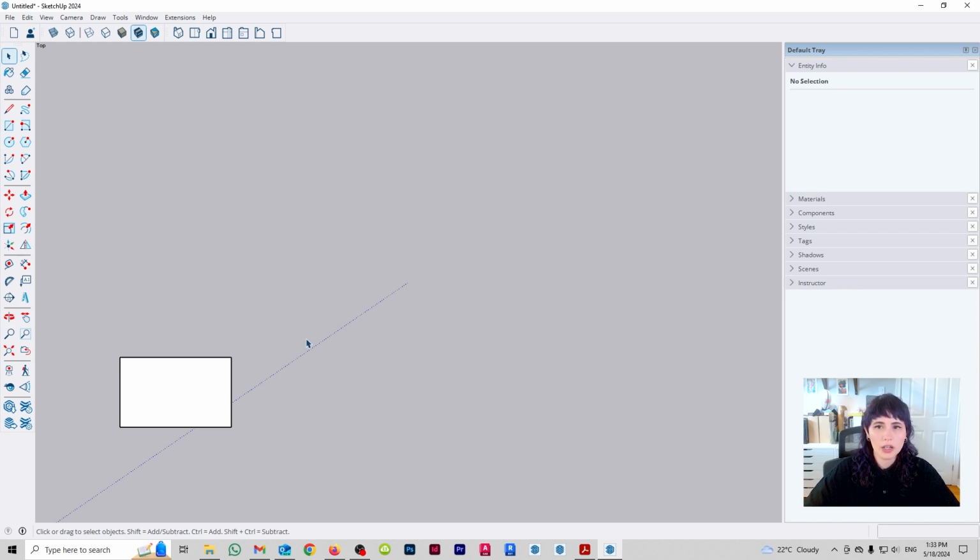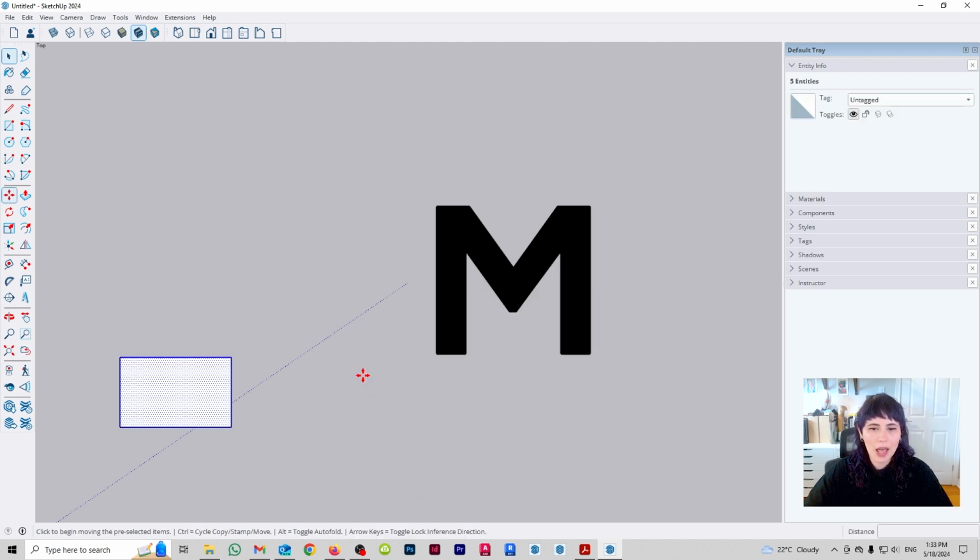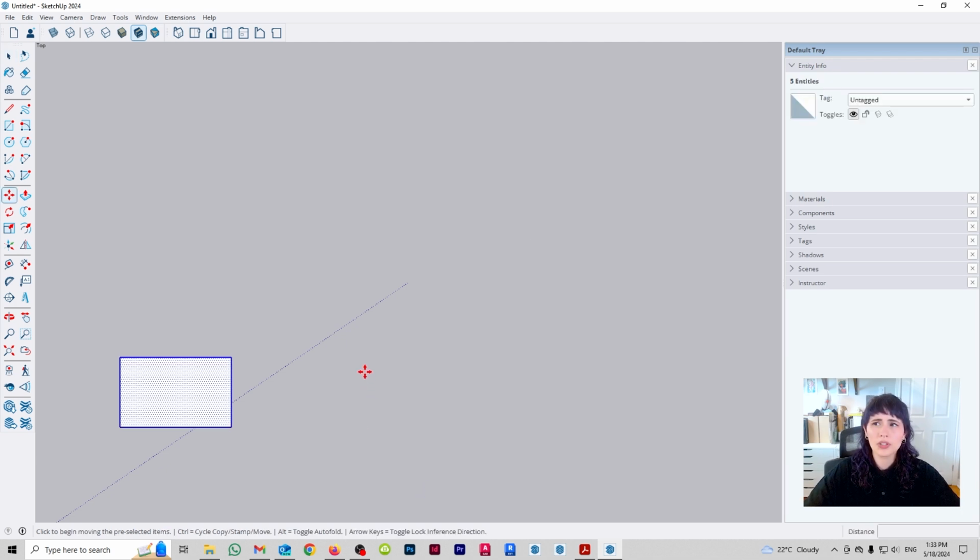So the first command is going to be move. You're going to select your geometry, and the quick key for move is M. The way that move works is that it's going to allow you to pick up objects and drop them off in a new location. So click to pick up, click to drop off.